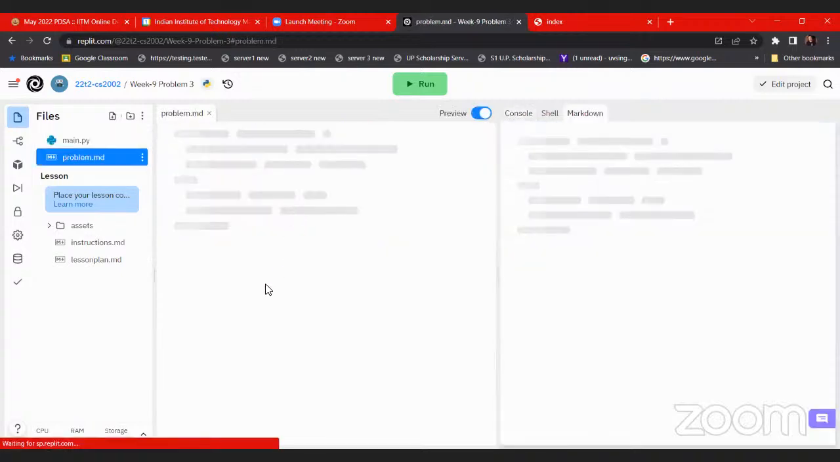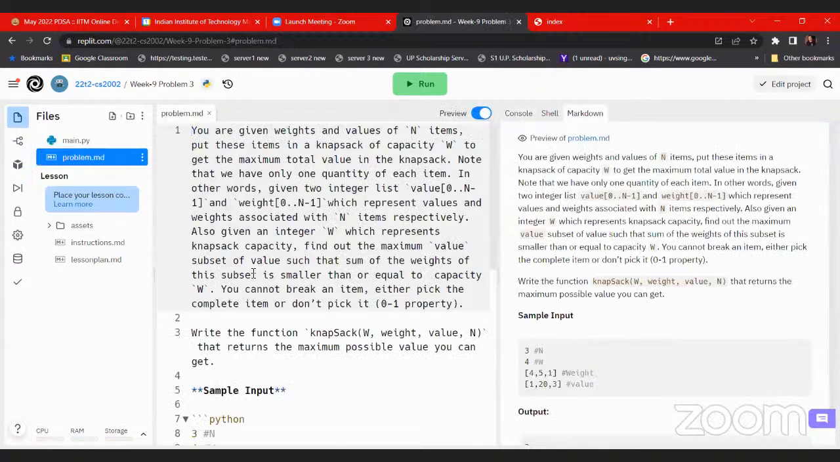I think a related problem is also available in the practice assignment in Week 9. So that is a similar problem, and you can also solve that problem. Here this is a popular problem called knapsack 01. Knapsack 01, we call this problem.